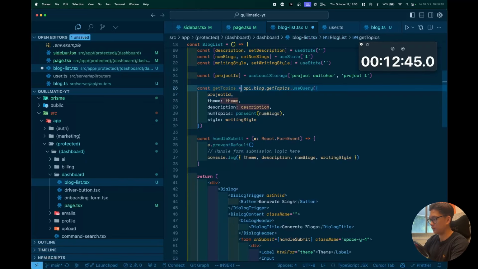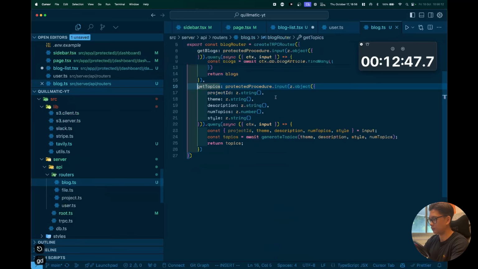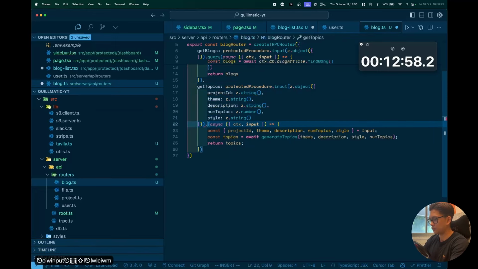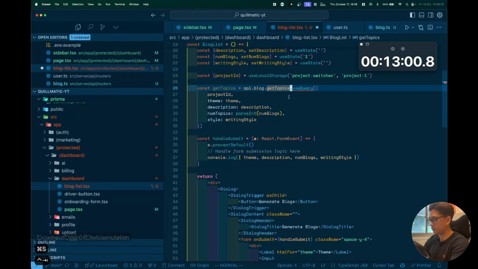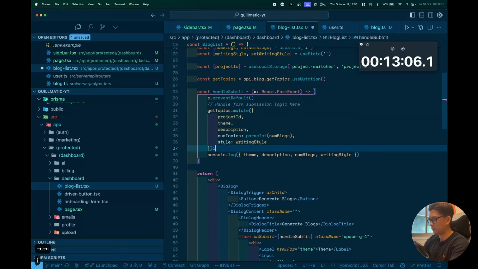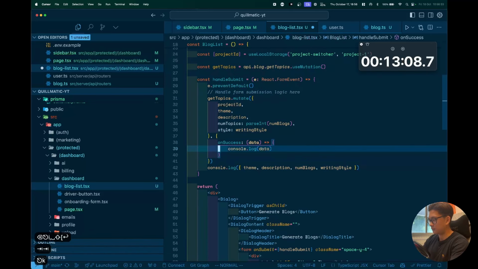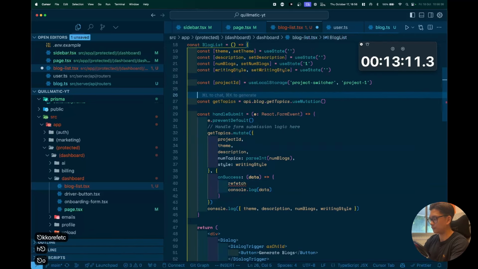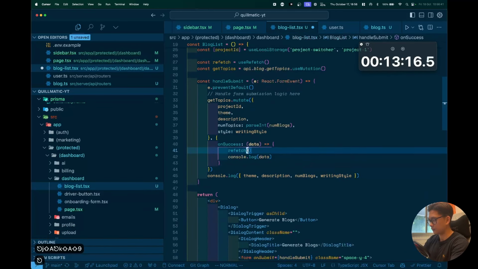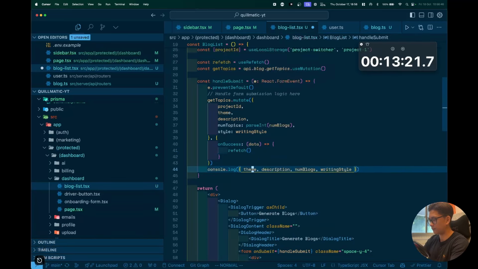Cool. And then use query. It shouldn't be use query, it should be a mutation. Dot input, dot mutation, right? I say dot use mutation, then I'm gonna say mutate, then on success I'm gonna refetch. So this refetch comes from the custom refetch hook that I've written, like this, and then I'm gonna say set, like this. Yeah, this should be fine.